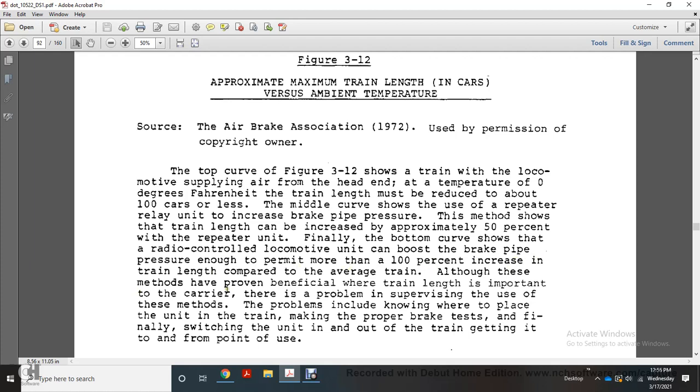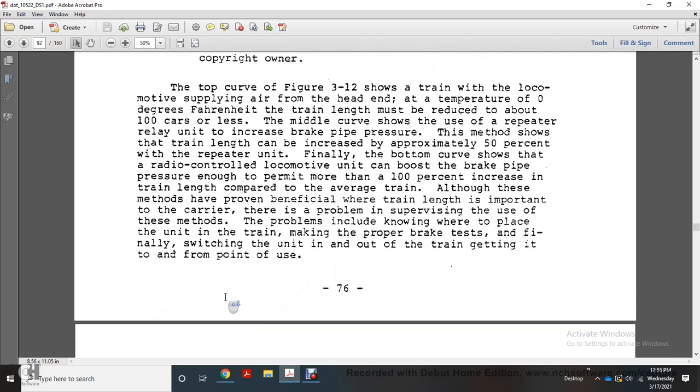Although these methods can be beneficial to train length, it's important to take care of the problems of supervising the use of these methods. Problems include knowing the delay for the unit of the train, making the proper brake tests, and finally switching the unit in and out of the train, getting it in and out from point to point of use.